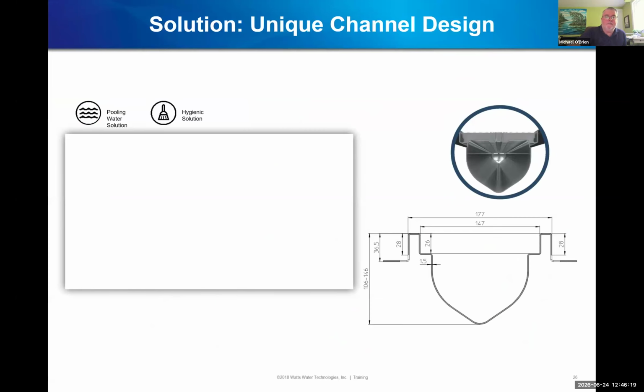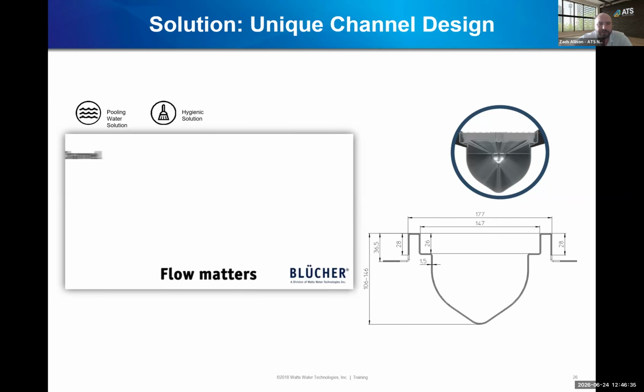So just to show you how efficient the flow is through this, we have a little video. I don't know if the sound will show up or not. I can hear it. I don't know if everyone else can or not, but it's only music. So we can see it, but I don't think we can hear it.